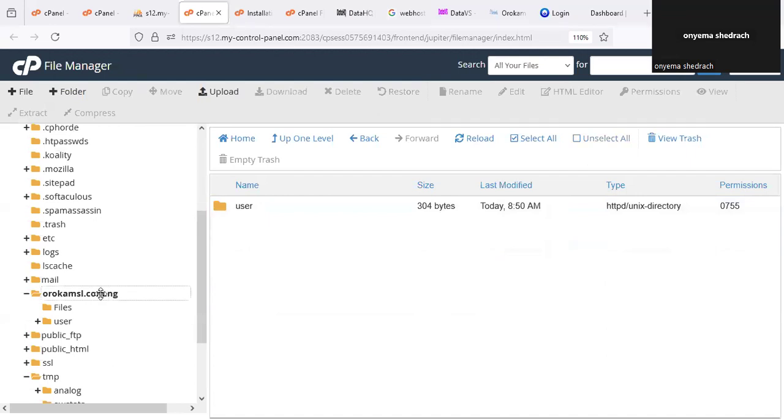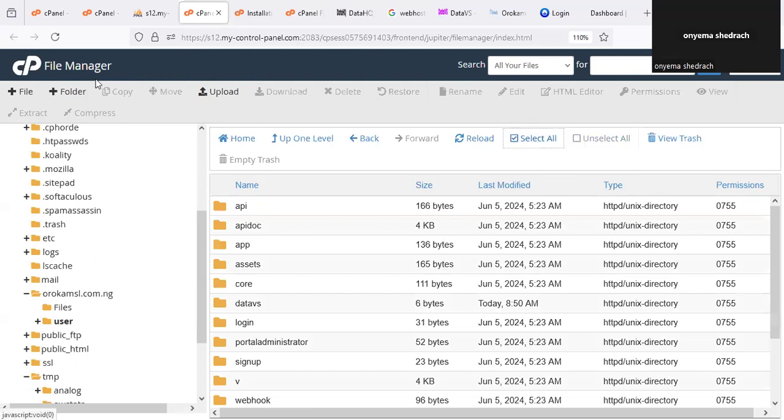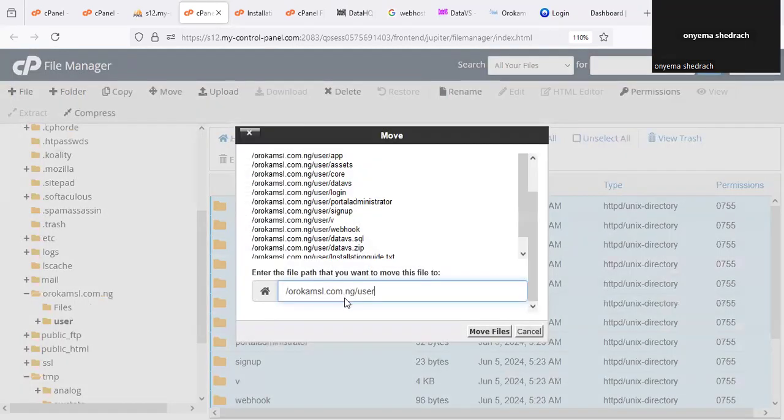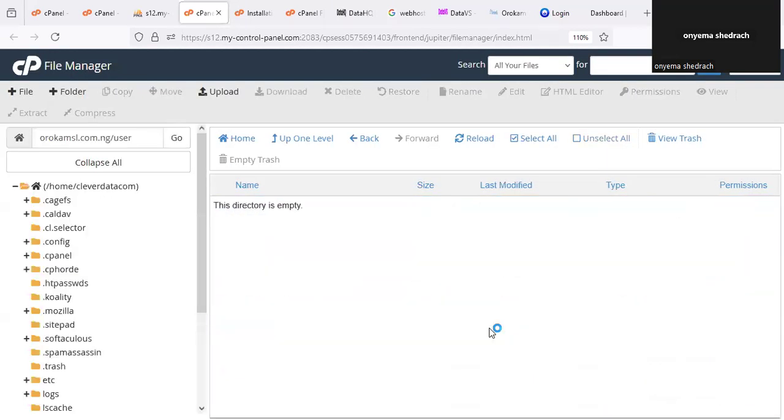Okay, so having done this, the next thing I want to do, because this is going to be the root domain right now, everything is going to be on the root domain. So I double click on this, select every file, and move it to the root domain. Move everything to the root domain.